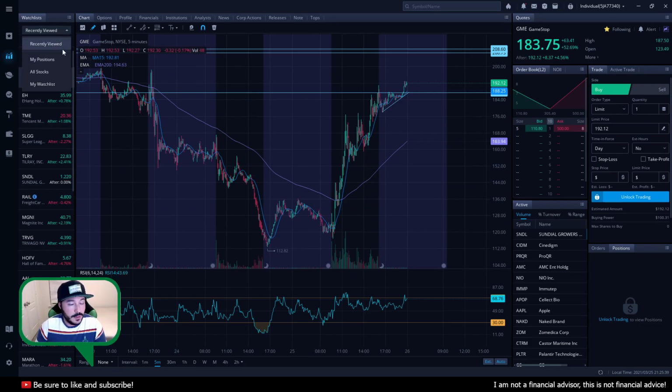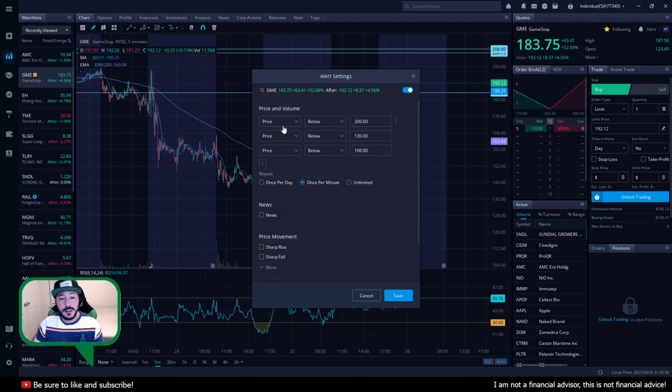You can have different kind of views here if you want to see your position stocks, your watch list. It's super easy to add something to the watch list. You can just click this little star and you can follow and unfollow it. Another thing I really like that not too many people use, but I use, are the alerts. So I can say here, hey, if the price goes below 200, send me an alert. Below 130, so I can buy the dip essentially. And you can choose once per day, once per minute, unlimited. I would be very careful with the unlimited.